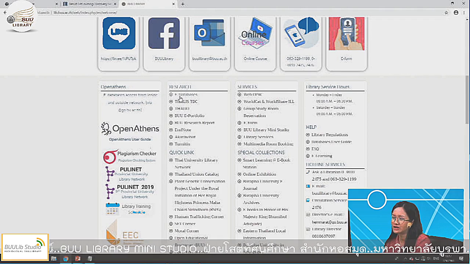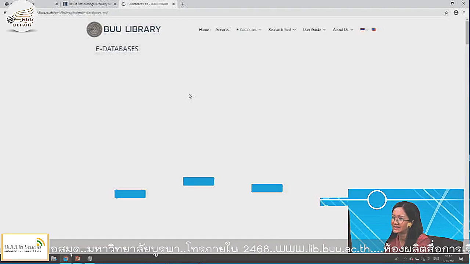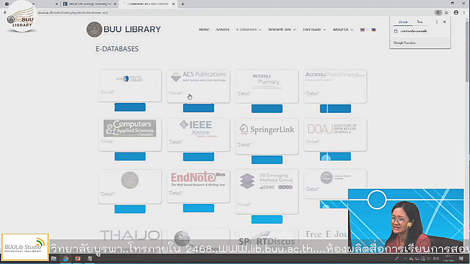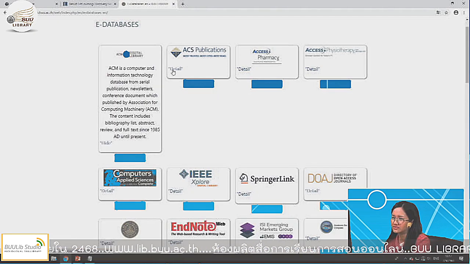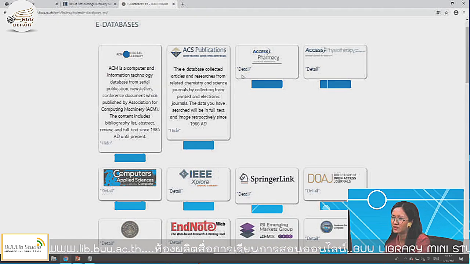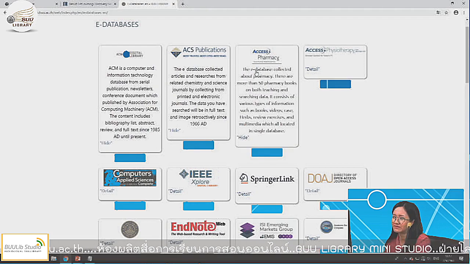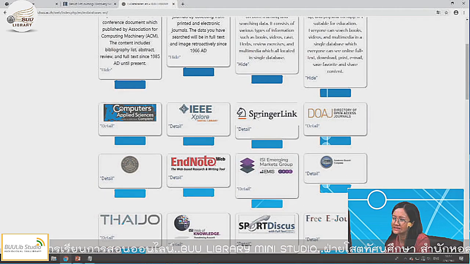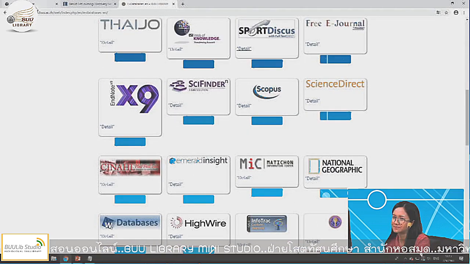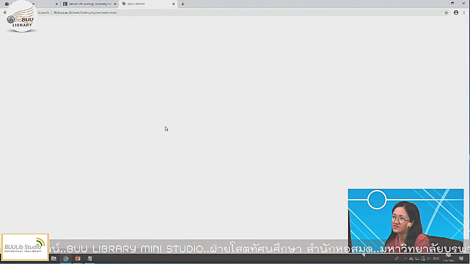Firstly, databases. An electronic database lets you get information from it. We have so many of them, and you can read from the details what they are about, and you can access them from here.